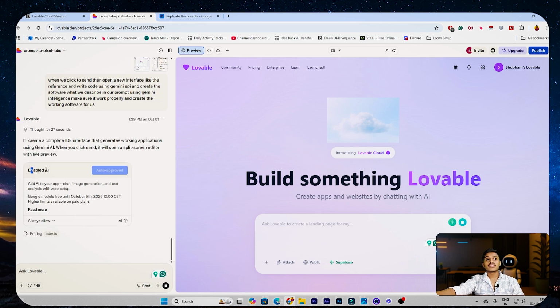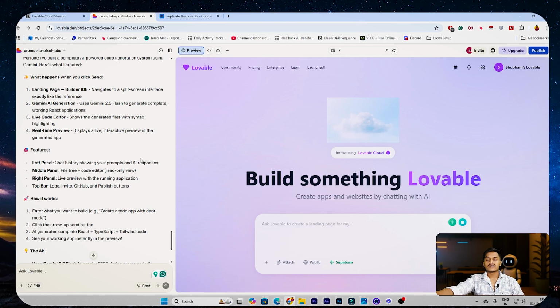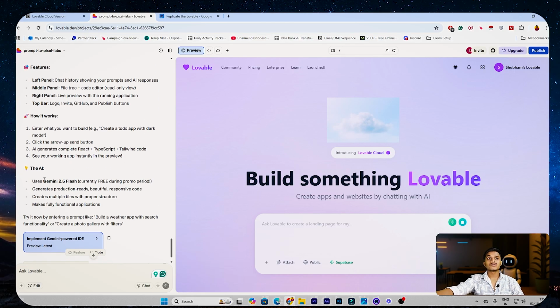It will automatically enable AI in our application. It can chat, generate images, text analysis, and all of the things with zero setup. It added Gemini API right here. I didn't give it a Gemini API. It will do it in the backend, and it will not cost me a single penny. Now it created that for us and uses Gemini 2.0 Flash, the currently free version, for creating and writing the code for us. Let's see if it's working or not.